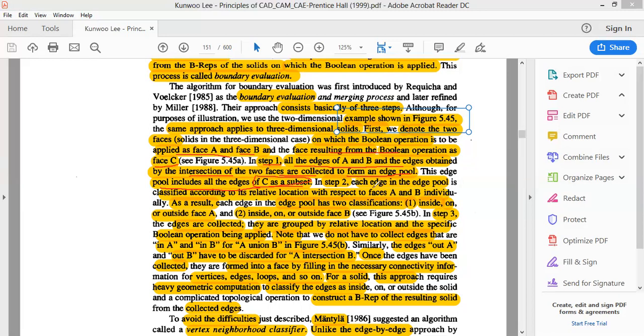In the next step, what is it going to do? Each edge in the edge pool is classified according to its relative location with respect to faces A and B. As a result, it can be classified like this. Relative location: we'll see here whether the edges are going to be inside, on, or outside face A. And similarly, whether the edges are inside, on, or outside face B.